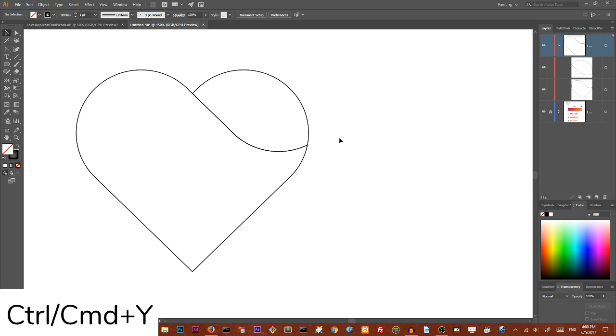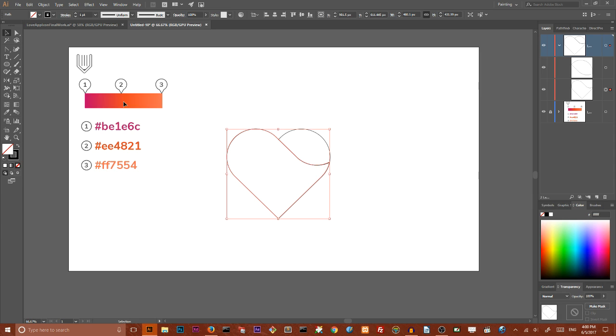So go to your preview mode using Ctrl Y. We have these two shapes, and we are ready to give them a gradient. This is a simple three color stop gradient, and this is a start point, this is the end, and this is the middle point of this gradient. As you can see, this is represented with these different colors.